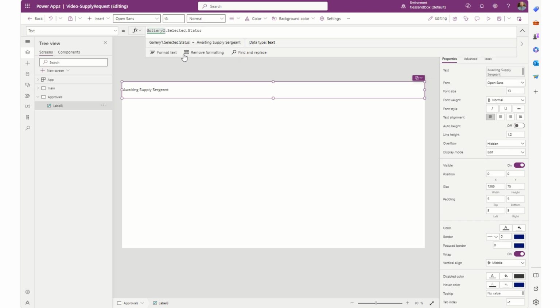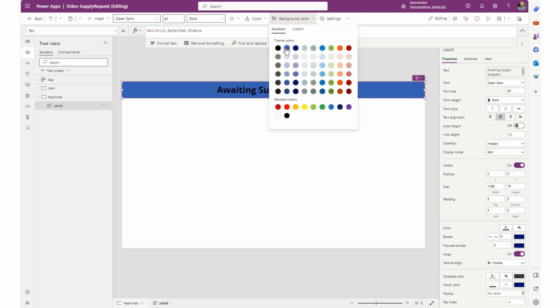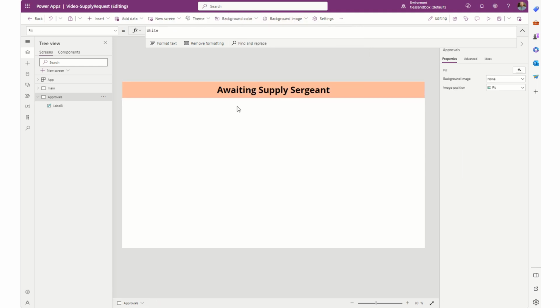And then, of course, we're going to make it bigger. We're going to bold it. We're going to center it. We're going to set it to blue. Well, this one's a different color, so we're going to make it orange. And then the color will be black. Okay? Then we're going to put some navigation in here.